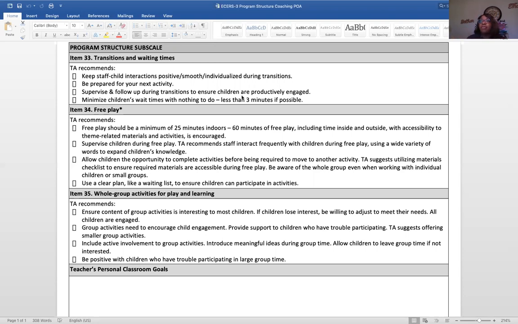Minimize children's wait time with nothing to do, less than 3 minutes if possible. A lot of times as adults, we get complacent, almost controlling the children: oh, you're going to sit there for 2 minutes, or everybody's going to read this book. Well, maybe I'm the child that does not want to read a book. Maybe you've been showing me the same book for the past 15 days, and I'm tired of looking at this book. So give them something that's really fast, because children are constantly changing as we are constantly changing. Make sure they're not waiting for a long period of time.